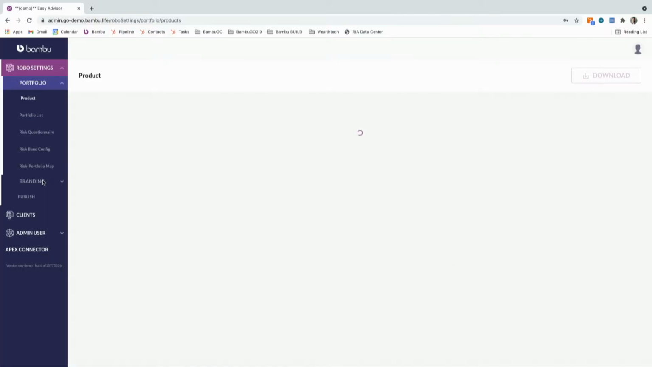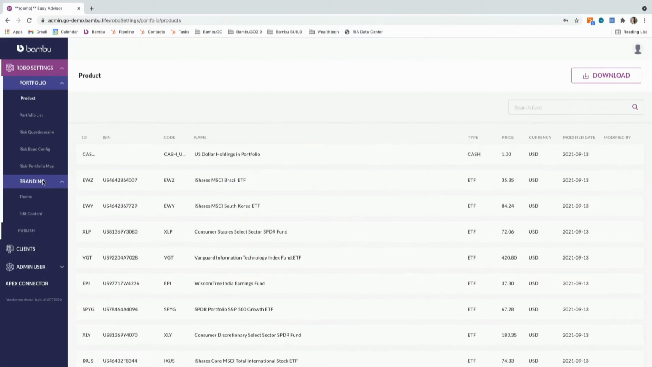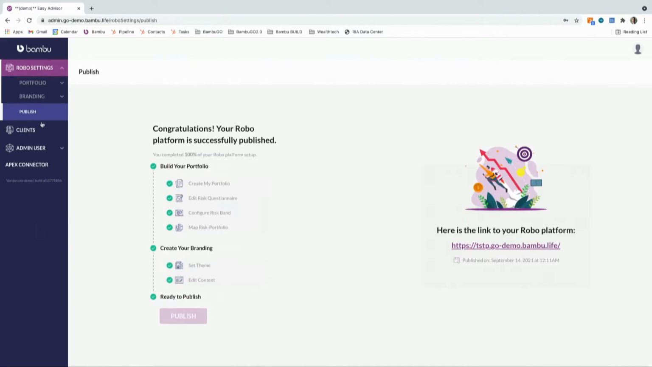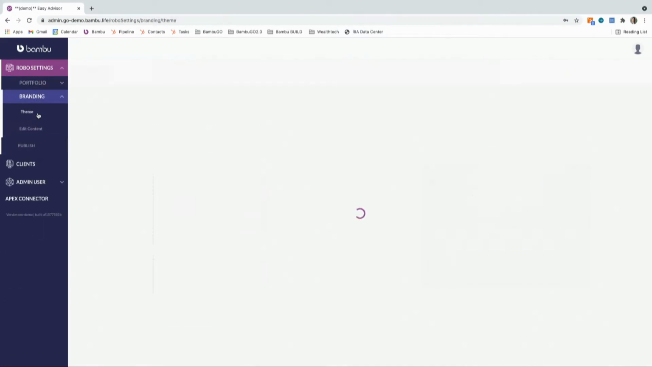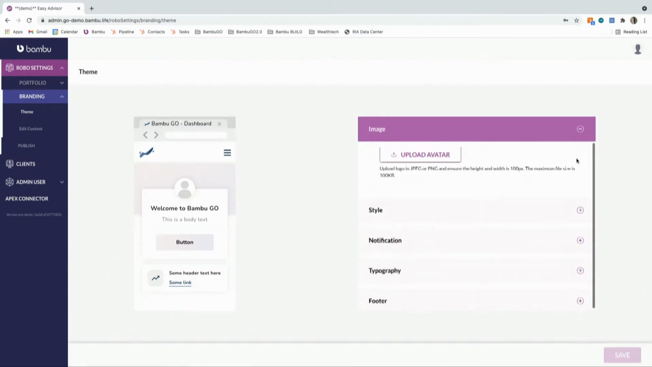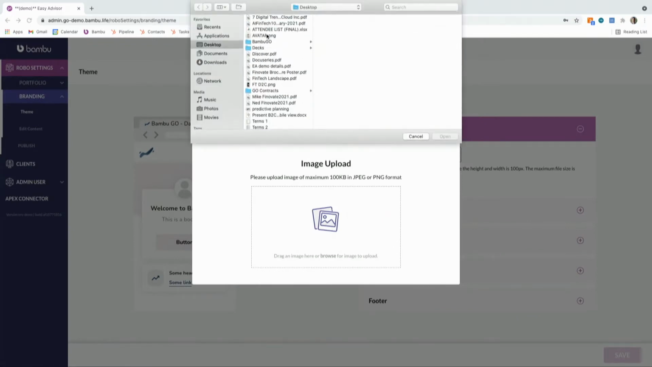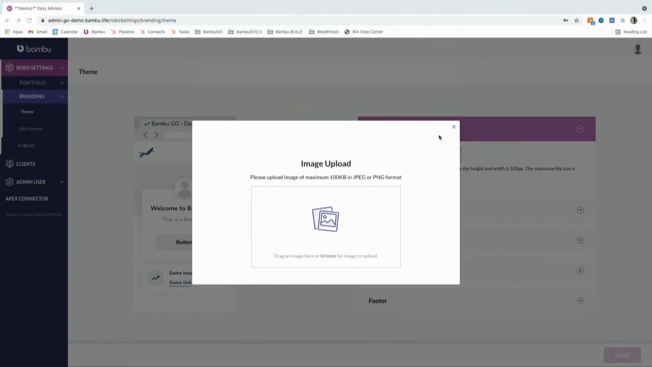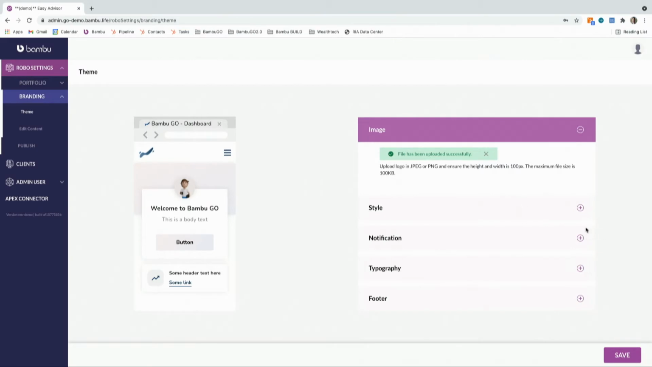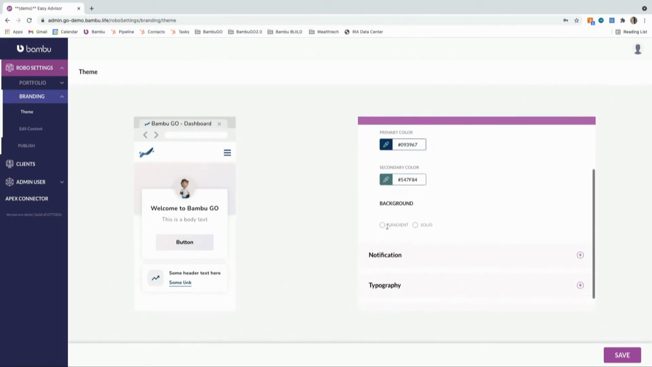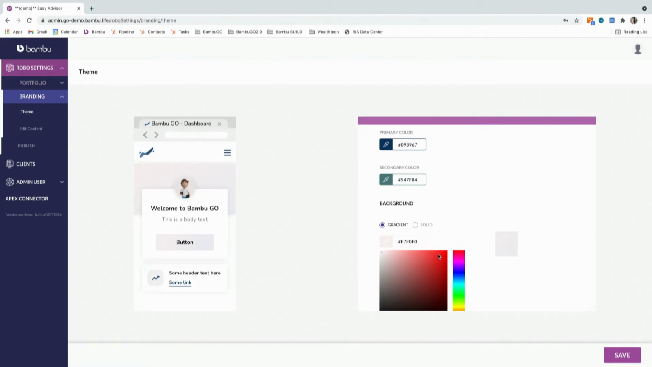Mike has purchased the Bambu Go platform, which can design and build a robo. So branding, portfolio, risk, and publish, and we'll have a live robo. Let's start. Mike is going to drop in a little icon to make the robo look great. Kind of looks like Mike, right? That is good. Next stage, we're going to decide on what colors. You can build it for me.